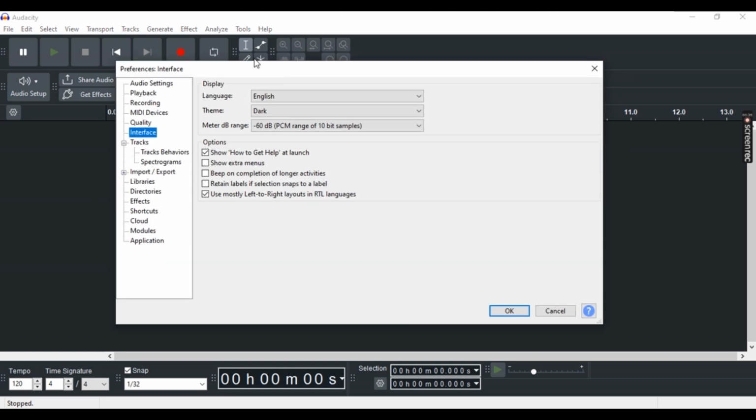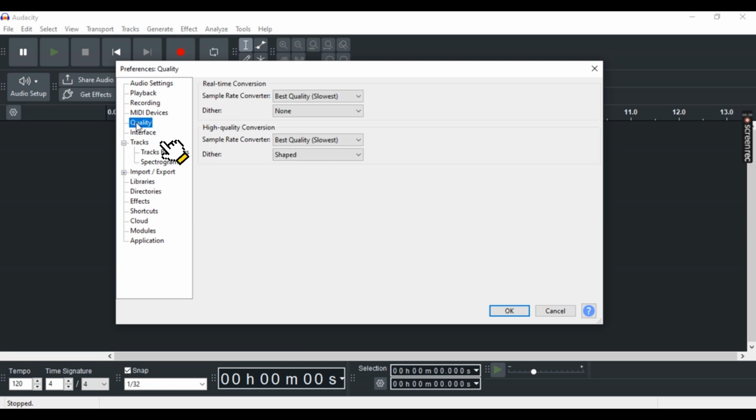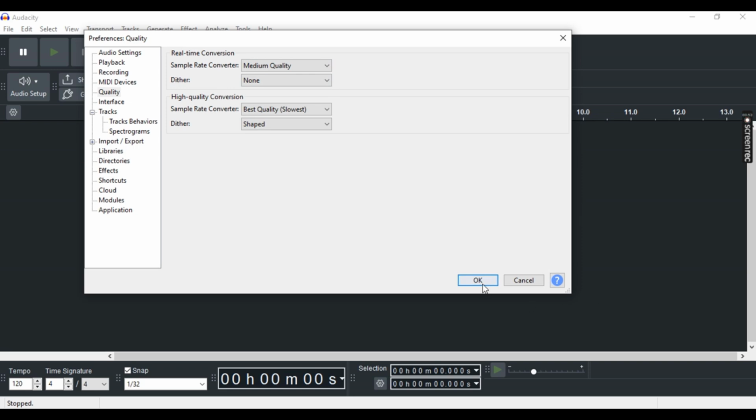So now once you're done, just simply head towards Quality right here on the left side. And now once you're set with Quality here, you should be seeing Sample Rate Converter. So you can just simply change it according to what you want. You can choose Low Quality for the fastest and change to Best Quality for the slowest. So after that is done, you can just simply select OK and you're good to go.